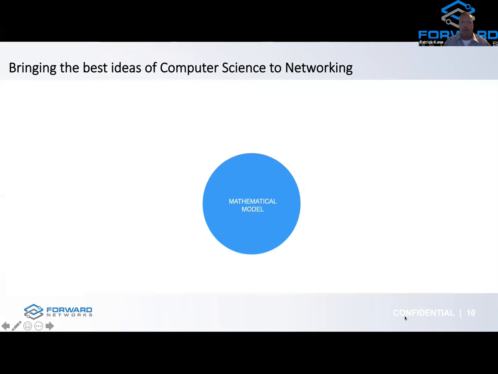So now, building a mathematical model really brings the best ideas of computer science to the field of networking. So let's briefly talk about what makes the model truly unique and truly applicable to modern-day enterprise network ops. So we talked before about networks being homogeneous. Well, that's not true. Networks are heterogeneous. So the model needs to support a number of vendors, a number of models, and everything inside of that network. Remember we talked about before, you really need to understand the entire network.